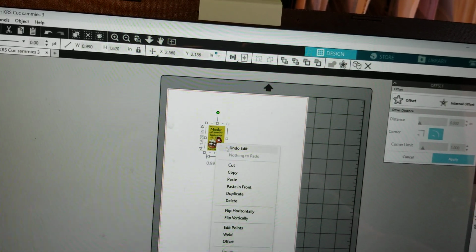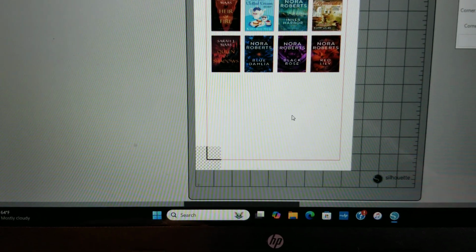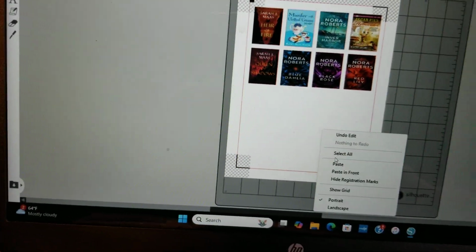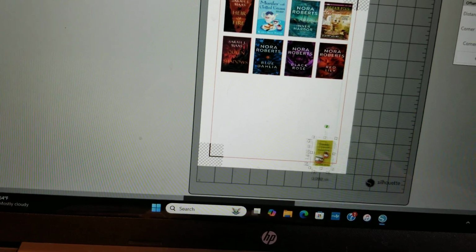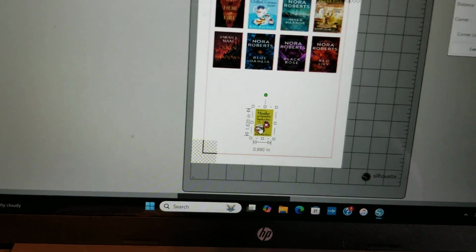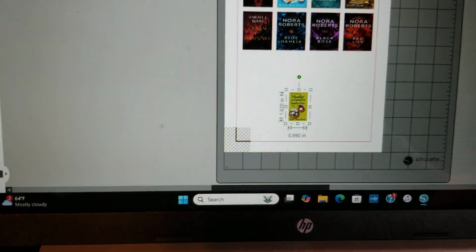I'm still going to right click on it and hit copy. Go back up here to my other tab, and then I'm going to hit paste. So there it is, right here. We're going to move it into my area so I can see what the heck I'm doing. All right, it's already highlighted. All the dimensions are around it.